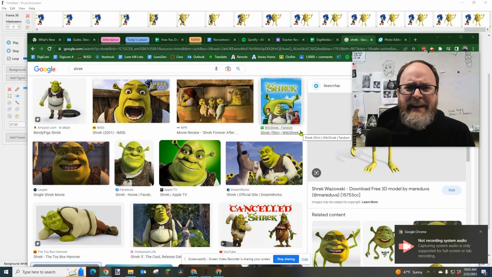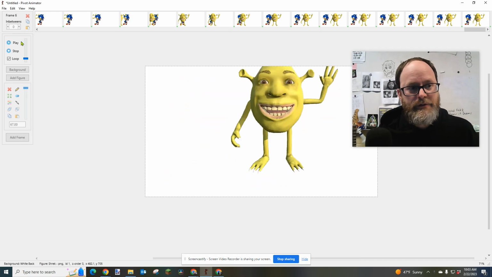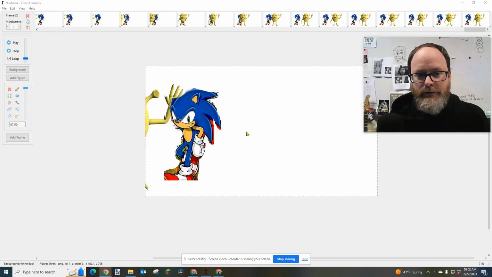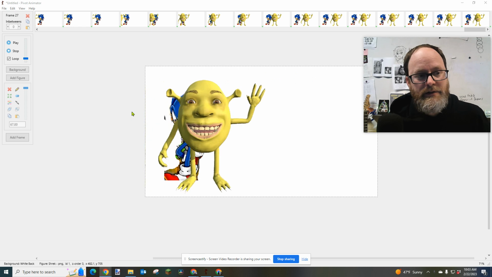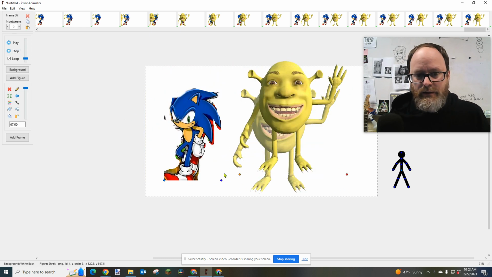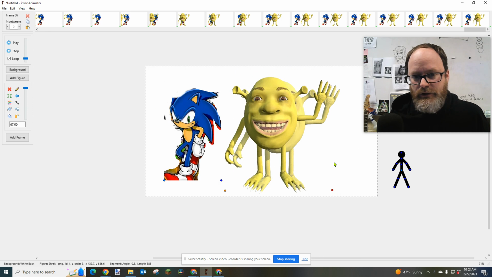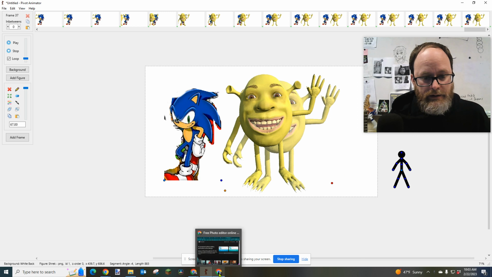Can we add any object we see on the internet, any image, and put it into Pivot? Let me show you how. So here's the final result. This stunning animation featuring Shrek Wazowski and Sonic. You can bring any object you can see on the internet into Pivot, and it'll add the pivot points. And here's how we're going to do that.